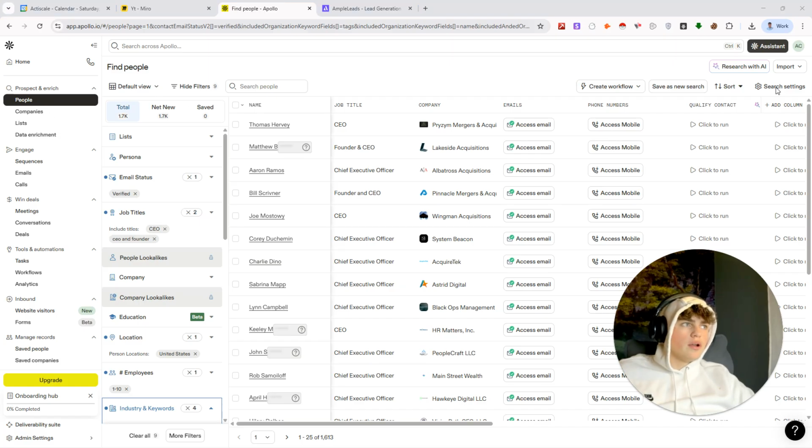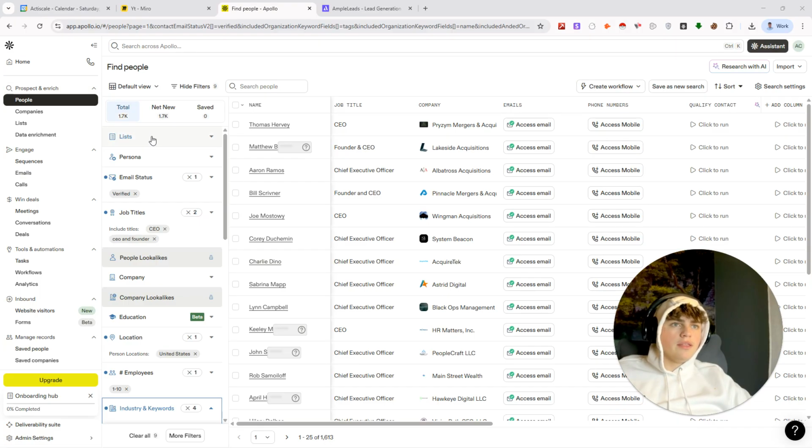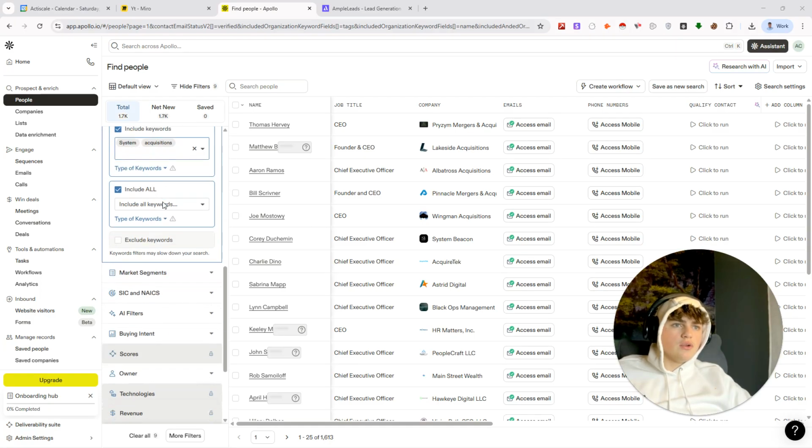If you haven't already, create your account. If you don't have one already, just create one. It's free, so it's not going to cost you anything. So just go to Apollo, create this account, and you should go to people, right? So in the left search bar, you have this icon people, and just click on that. And what you're going to do here is select your search.